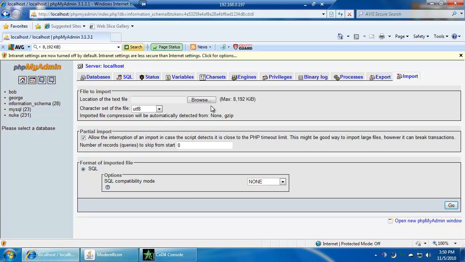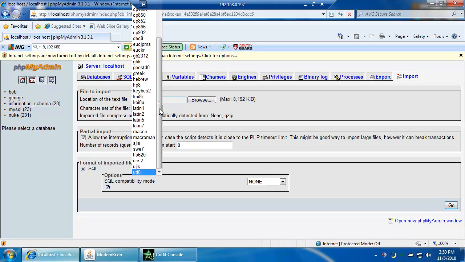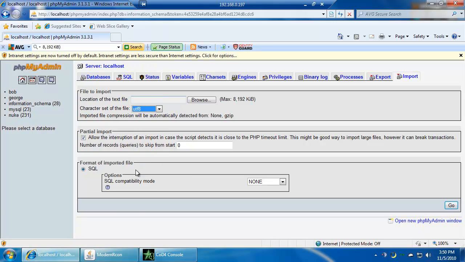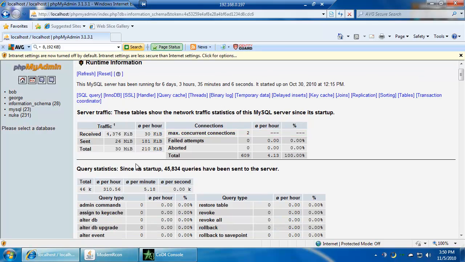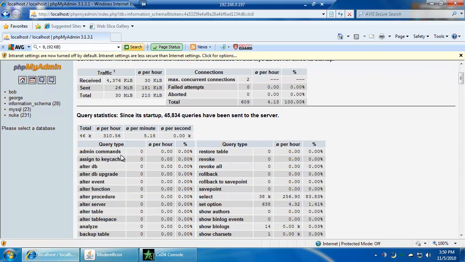All the same, you just hit browse, you'd find your SQL, and then UTF-8 is the standard character code unless otherwise specified by the installation instructions. Okay. Then you just obviously come down here and say go. Go basically means execute on everything. Alrighty. You can look at the status of your databases.